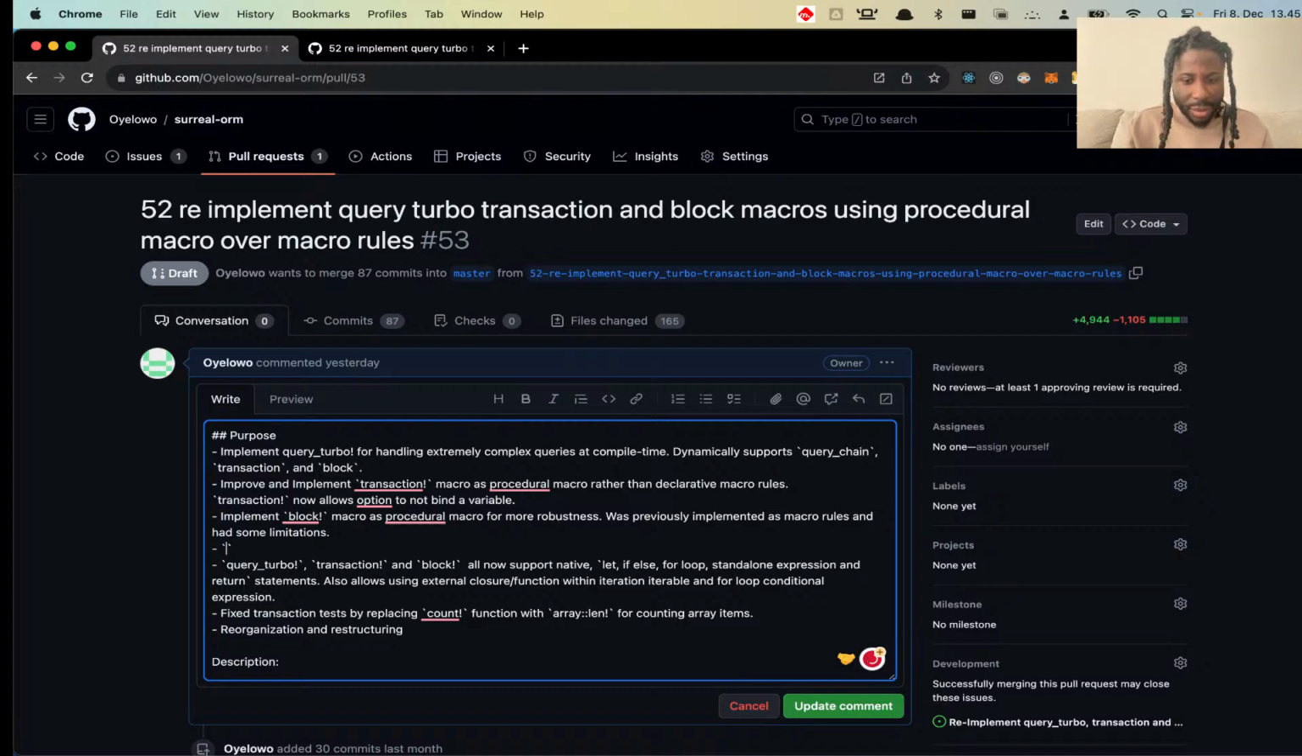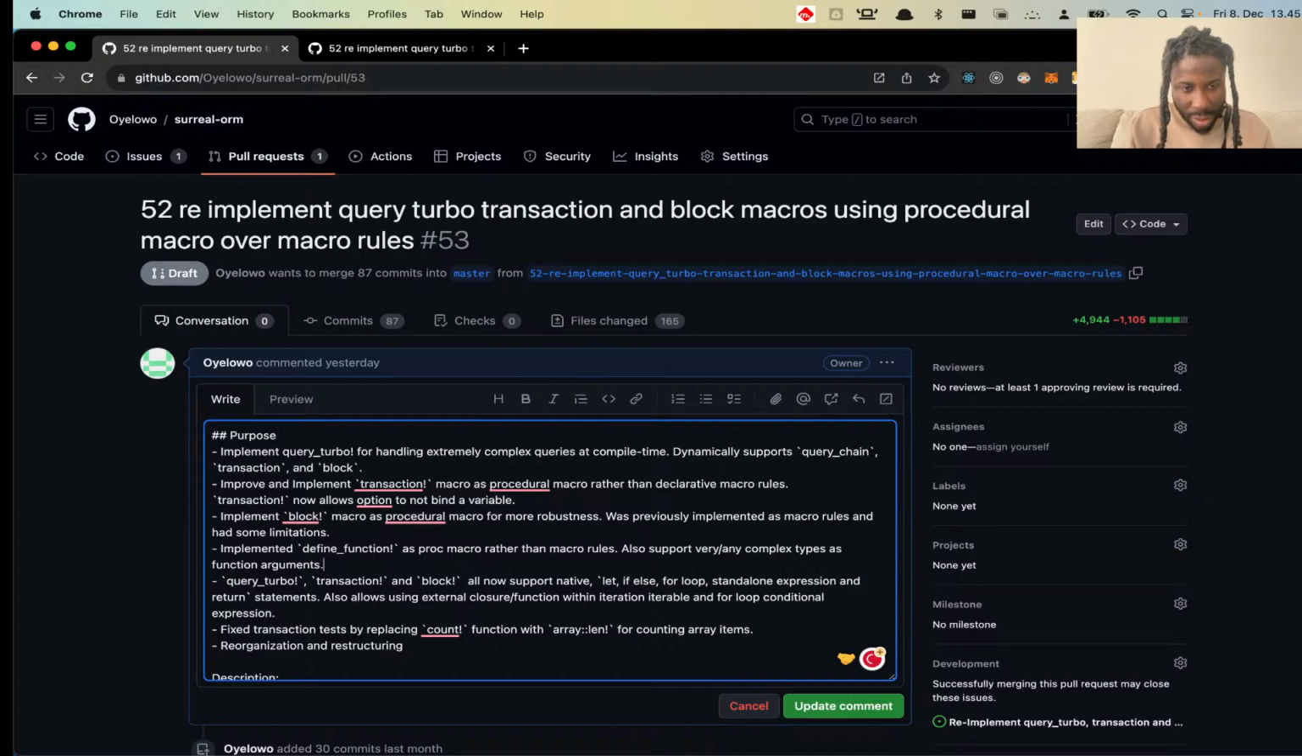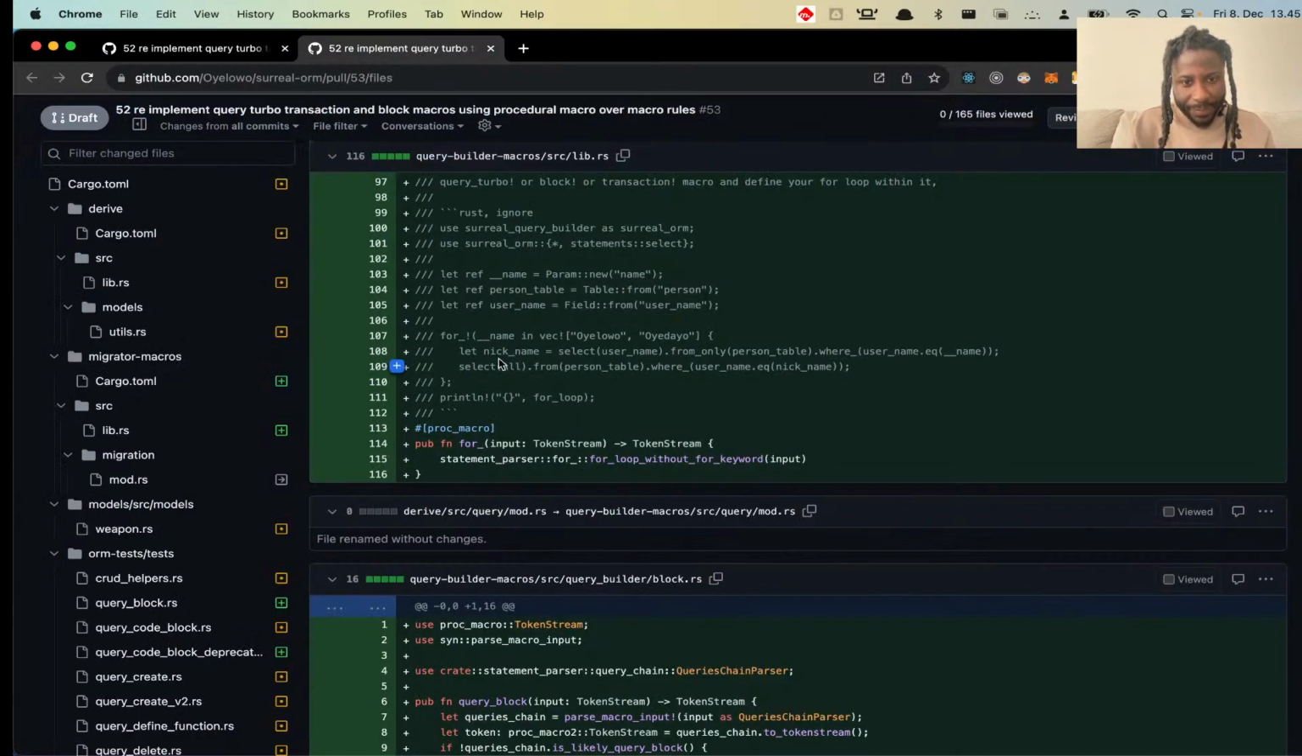Oh, define function. Also implemented define function as proc macro, then macros, and also support very complex types. Any complex types as function argument, and I'm going to add examples to that.